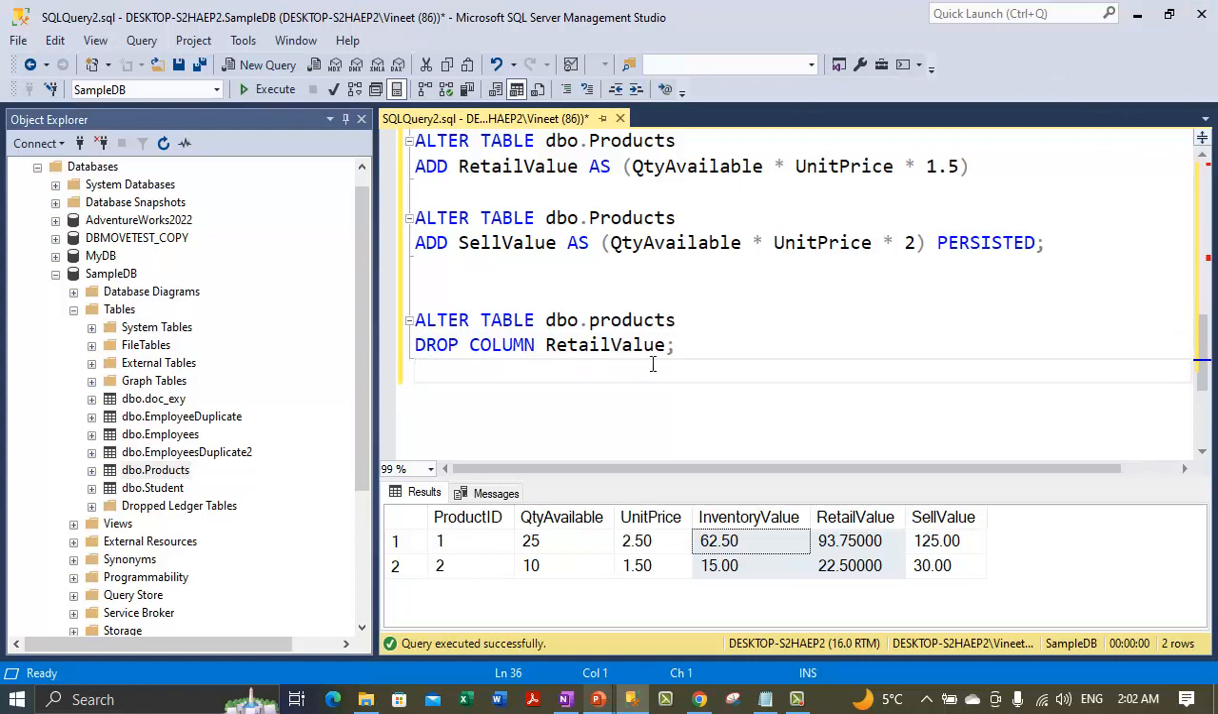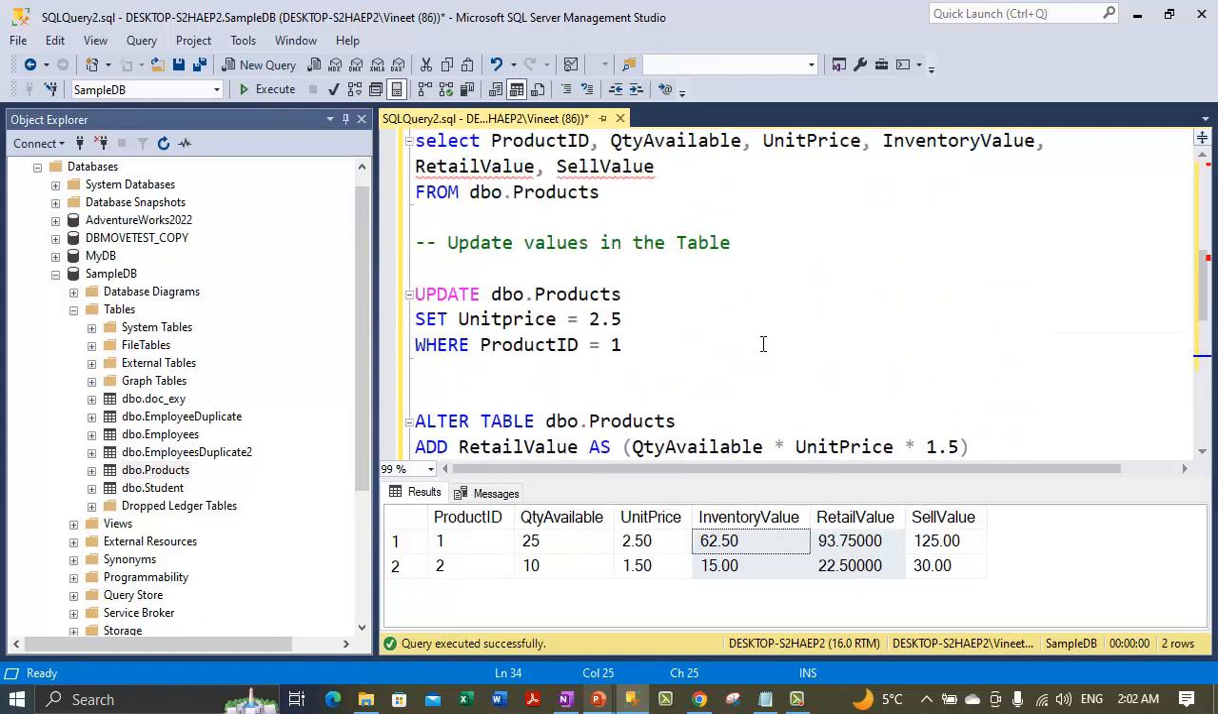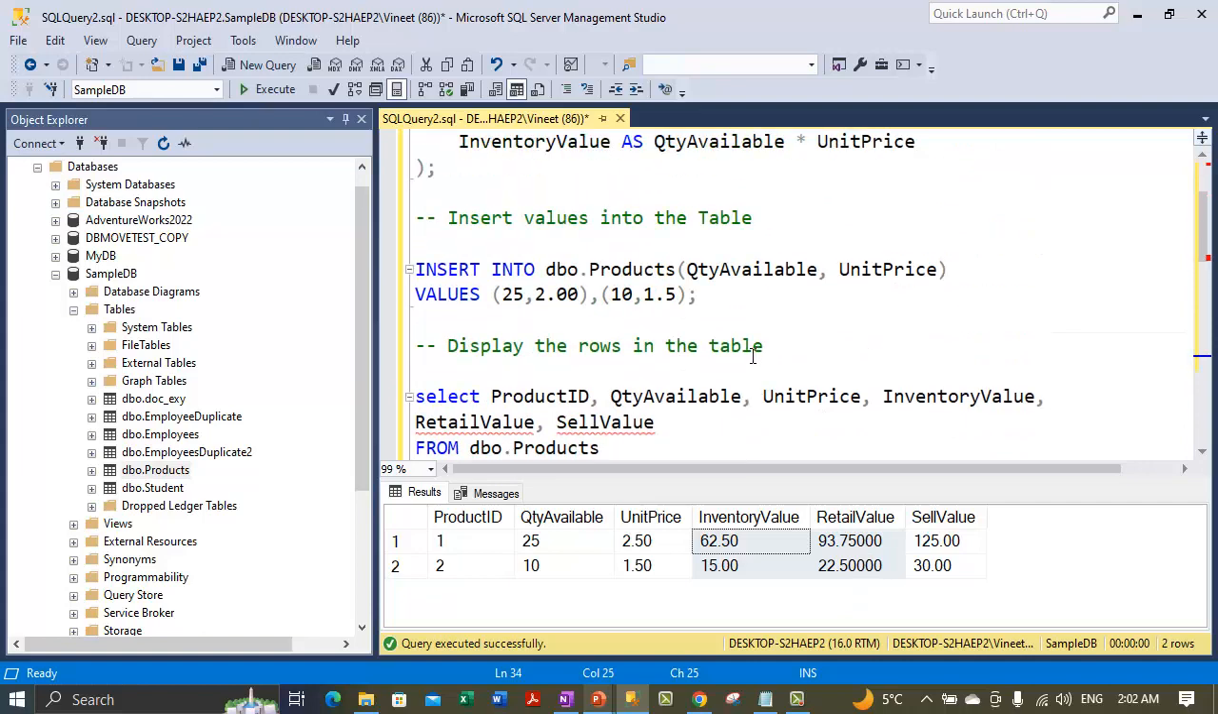and basically we are doing this to change the formula. We cannot change the formula directly over here. So first we need to drop the column, and then you need to specify the same column with the new formula. The retail value formula was, let me show you, the retail value formula was this.